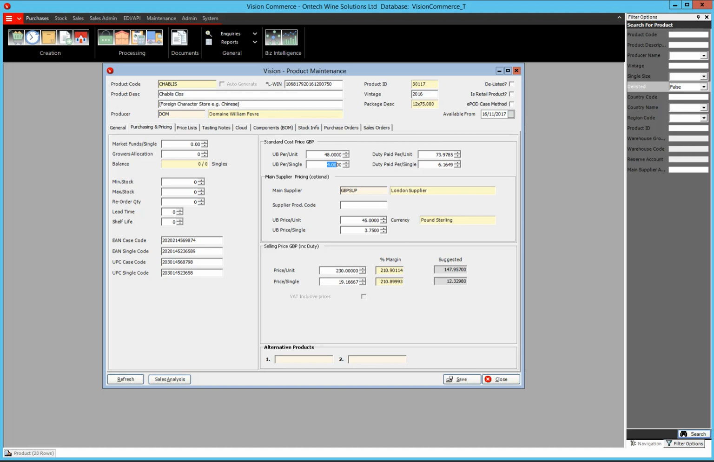Underneath that we have the main supplier, and the main supplier is supplying us in GBP, pound sterling, and they're supplying us at £45. So if we buy it from anyone else, 48. If we buy it from the supplier, 45. And beneath that we have the standard selling price of the product. The standard selling price includes duty, and you can see here I have put a price in of 230, which means my approximate margin is 210%, and that's taking the duty paid price and then working out based on the sales price. On the right hand side we have the suggestion.